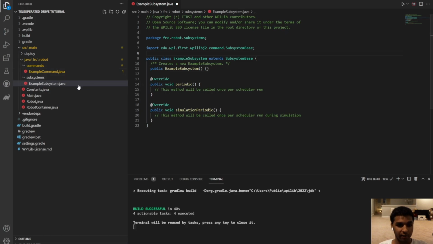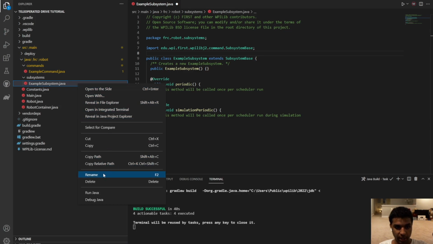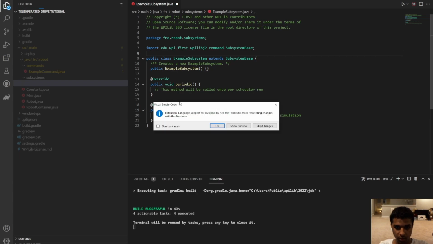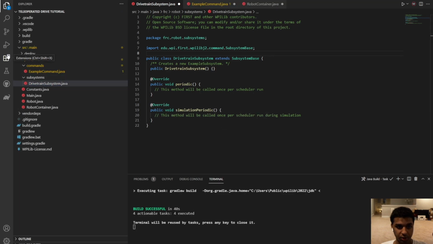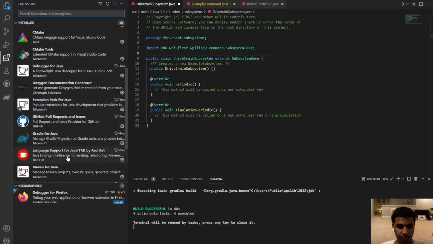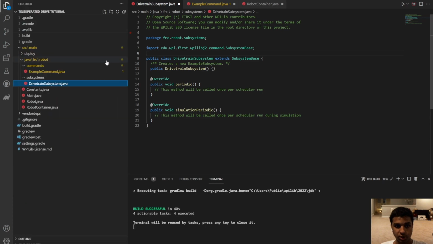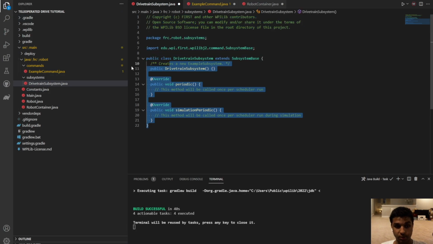So, we're gonna want to make a drivetrain subsystem. What we can do is rename this. You can right click and then press rename, and then type in drivetrain subsystem, and just press enter. This little pop-up will show up. If you don't have this extension by Red Hat, you should probably download it because it's really helpful. Just press OK. And just so you know, that extension is located right here. It's called Language Support for Java by Red Hat. So you'll see that we've renamed our Java file to DrivetrainSubsystem.java.